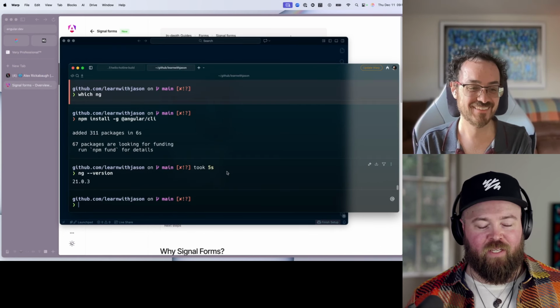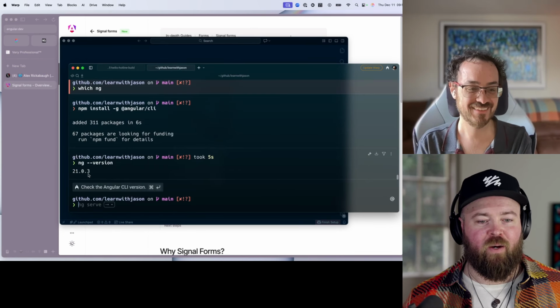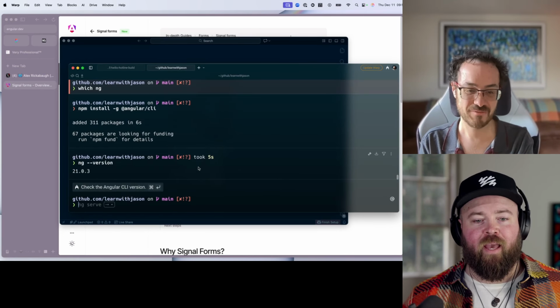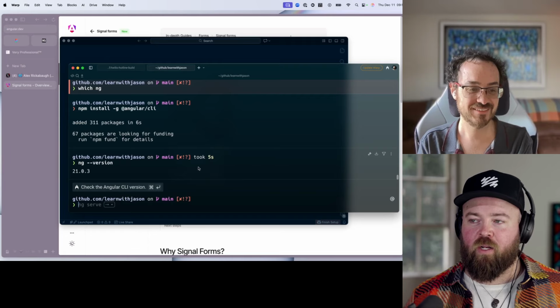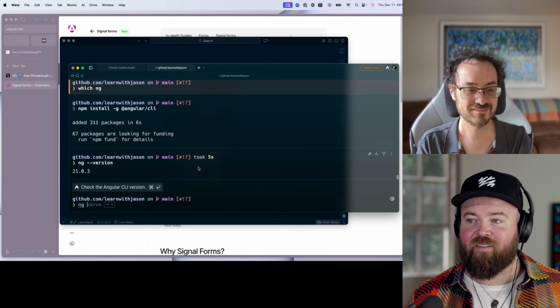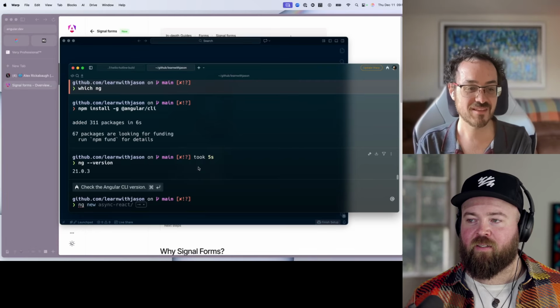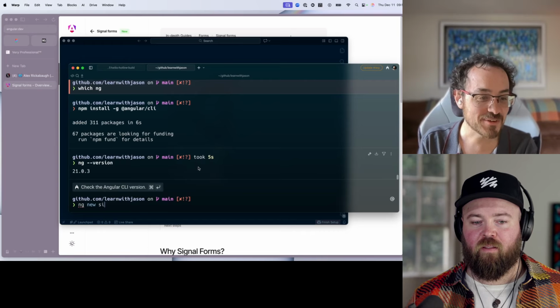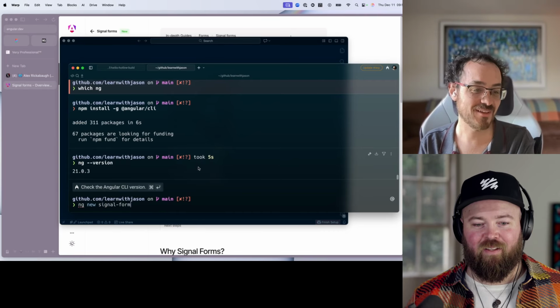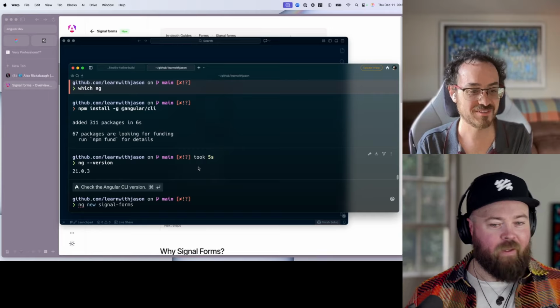All right. So this gives us ng version. We are at 21.0.3. Perfect. And I'm going to create a new project by running ng new. And then do I need to name the project? Probably not. Yeah, we can call it signal forms. Sure. Okay.